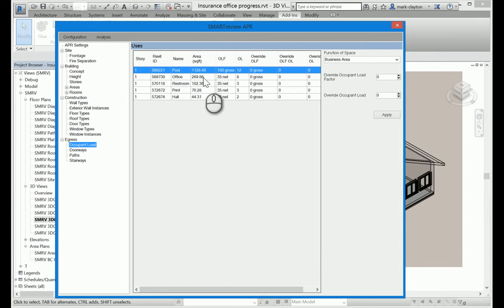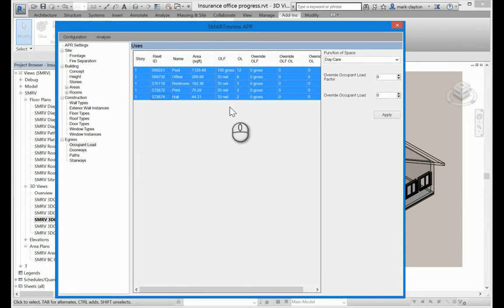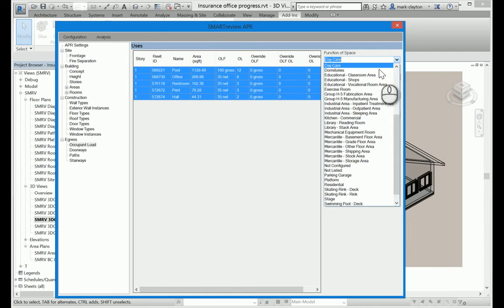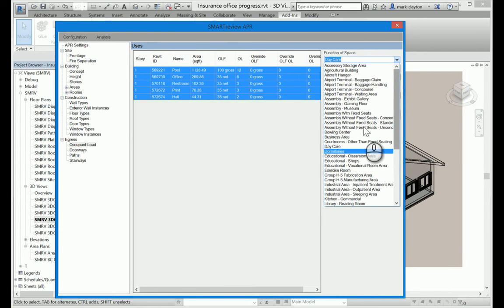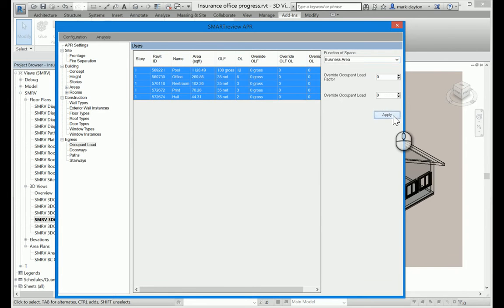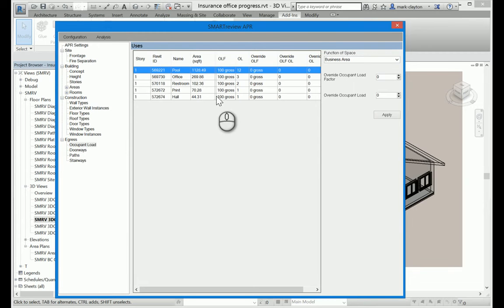APR allows me to fill in the occupant loads based on the function of space as defined in the building code. Just to show you how to do this, I'm going to select all of these. Right now they're set as a daycare, but this is actually a business use, so I'll scroll up to business area, pick that and apply, and it recalculates the occupant loads based on the occupant load factor for businesses. I could override those. I'm not going to talk about that anymore today, but in a future post maybe I'll go through overriding the occupant loads.